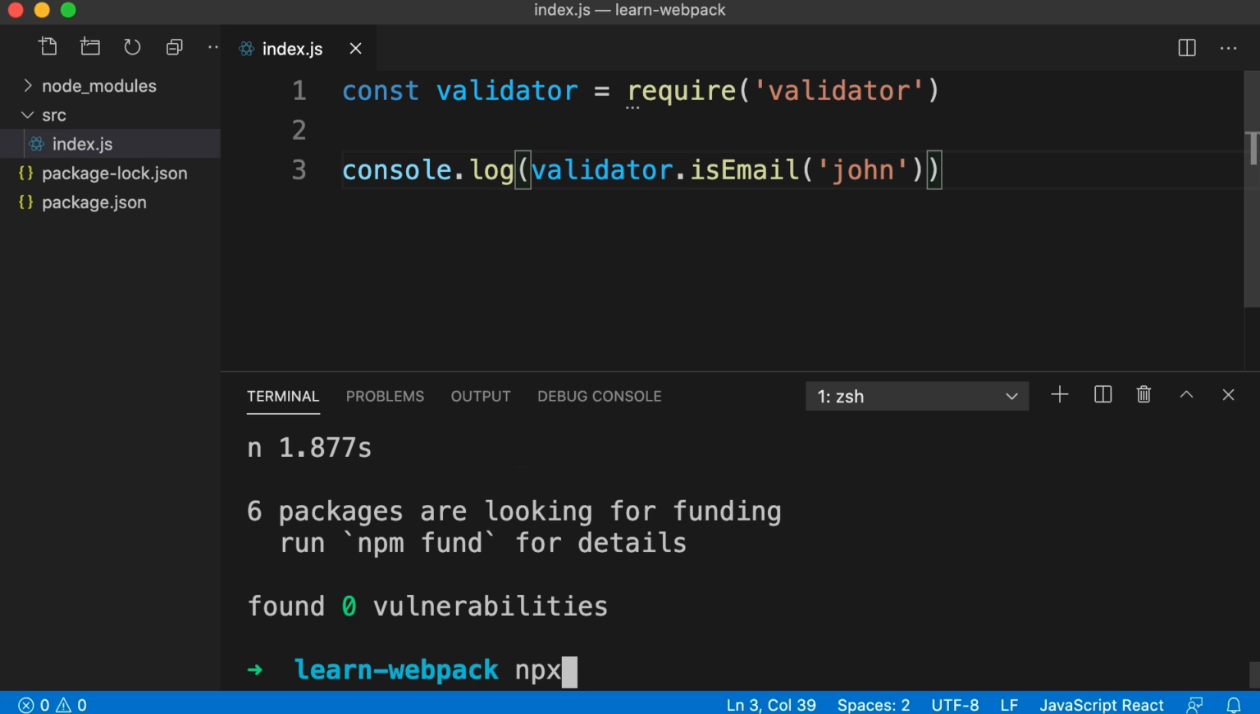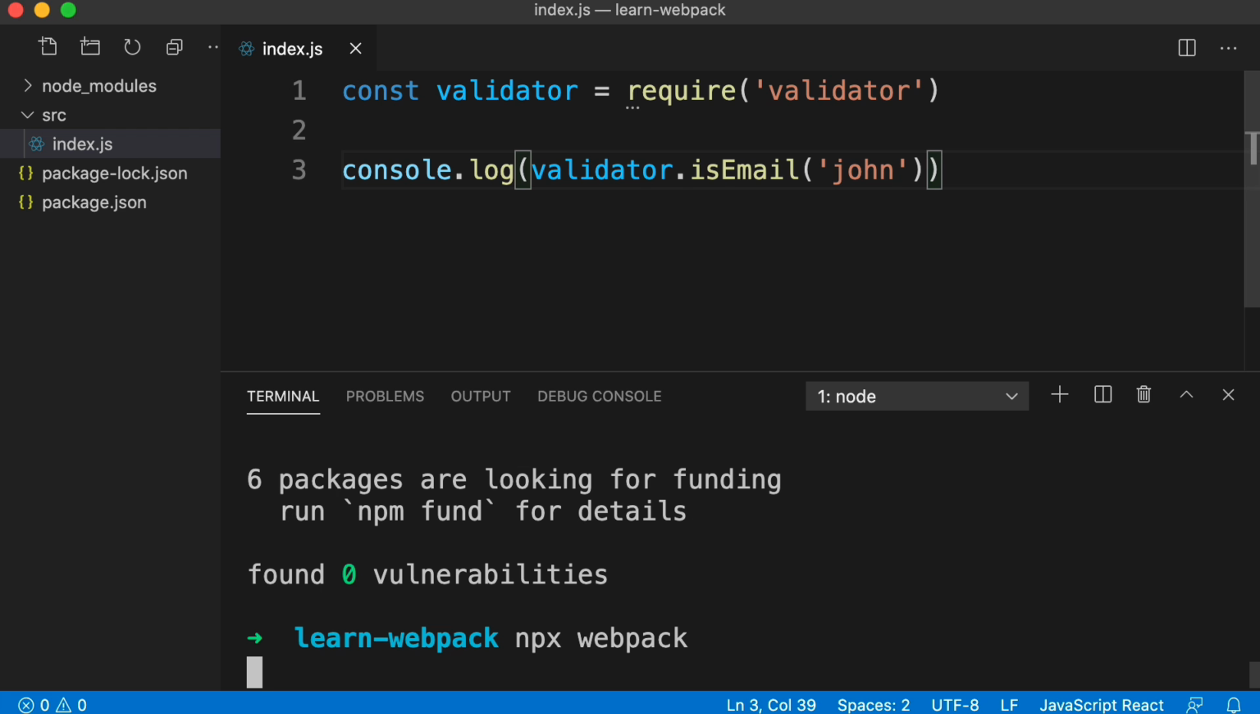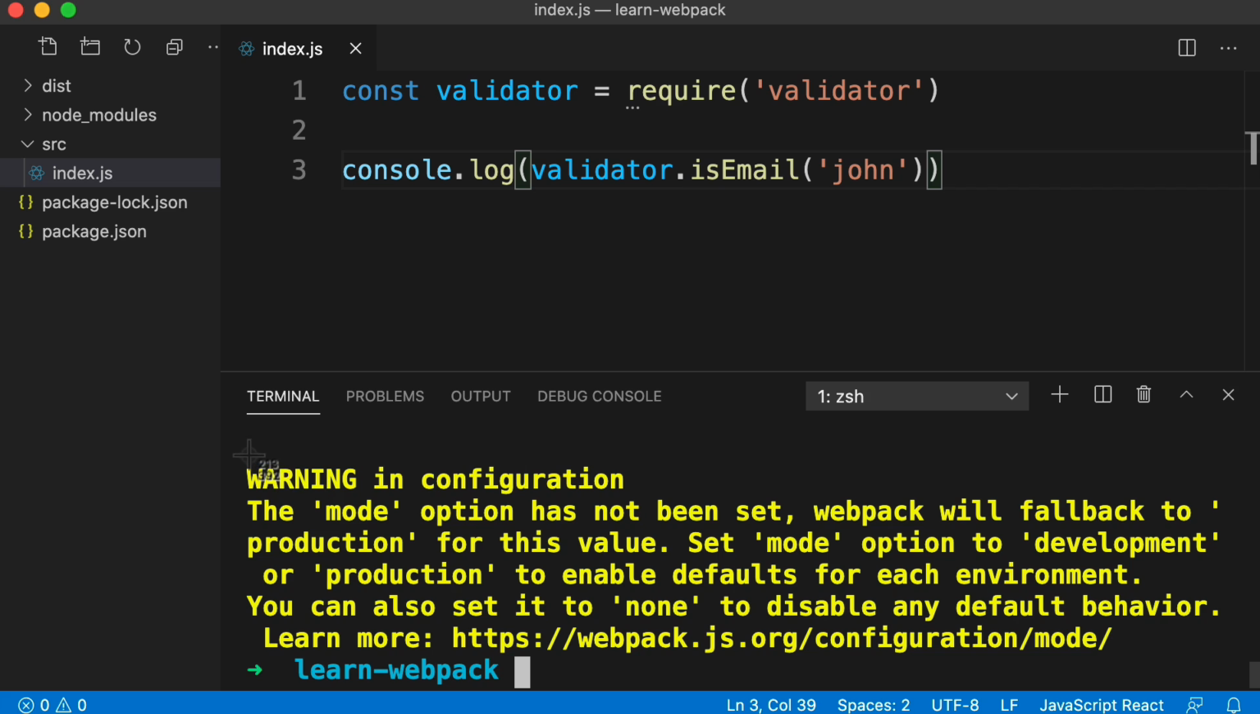So if we say npx, and then you can give it a package name. If you don't already have it installed, it will try to download it from the internet from NPM. In our case, we already installed Webpack, so this should be lightning fast. We just say npx Webpack, and that's it. Let's press enter. Now don't worry, for now we can absolutely ignore this warning message.